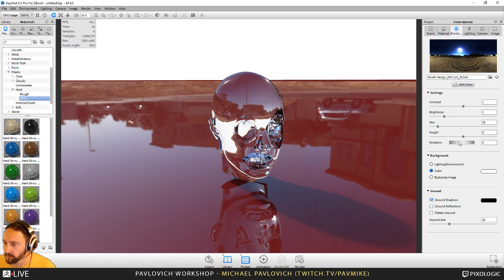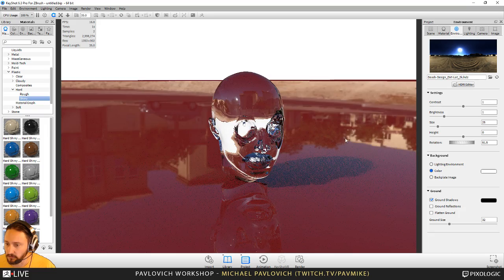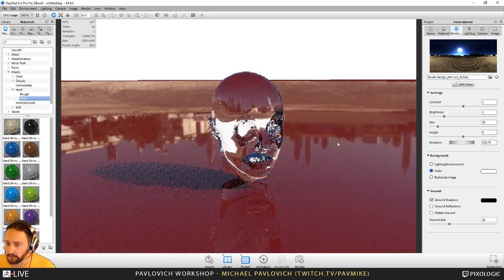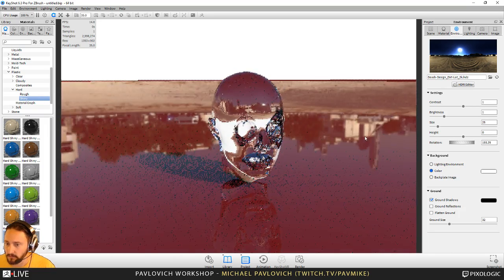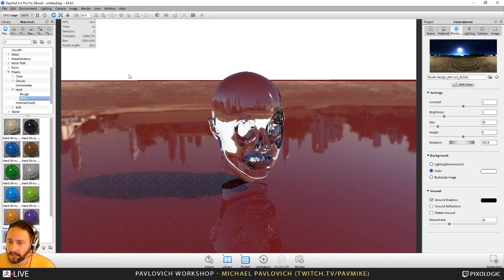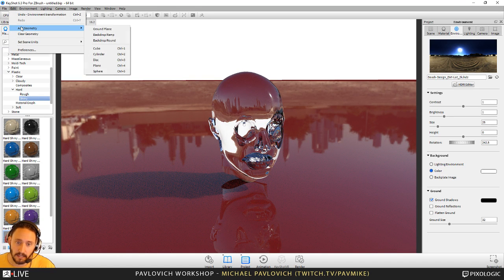here. So if I go to the environment, I can rotate this environment around, or I can hold down Control and just tap on my screen and drag, and that'll rotate my environment and how it's lighting this. I can also have multiple light sources. So if I go to Edit, Add Geometry.